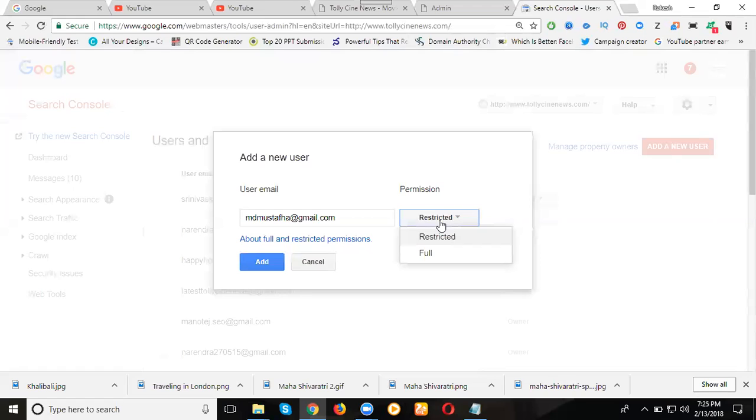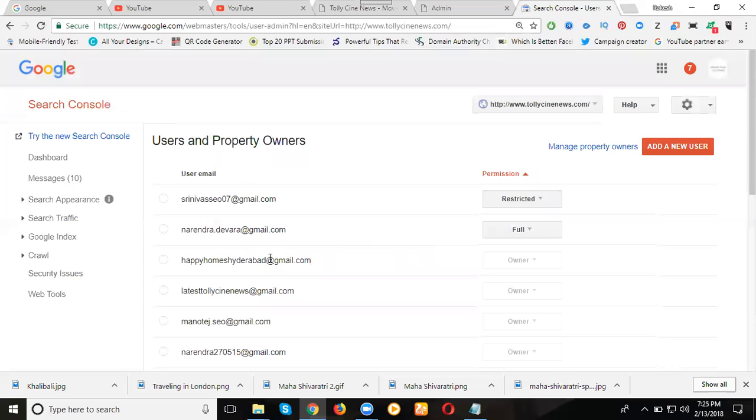Here, they show two options. One is called restricted, where you can give only a few options. The second one is called full access. When you give full access, the person can give access to other people also. Give the full access and click add.